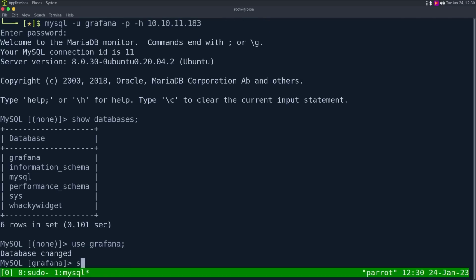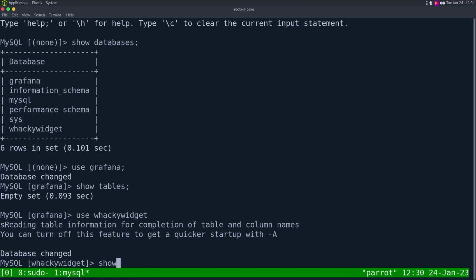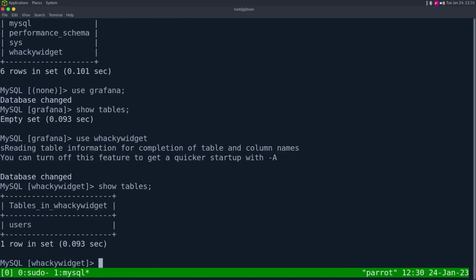That's weird. It has MySQL and SQLite. Well, nothing's in this database. There is a WhackyWidget. I don't know what that is. So if I go to WhackyWidget, show tables, there is users. So we can select star from users.